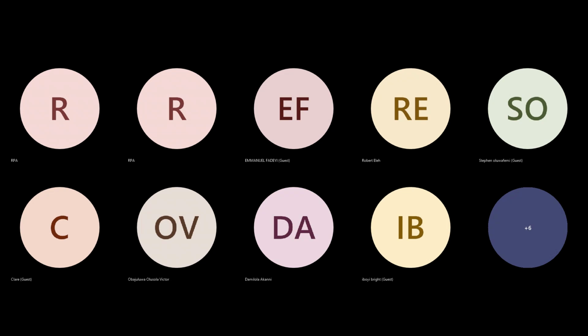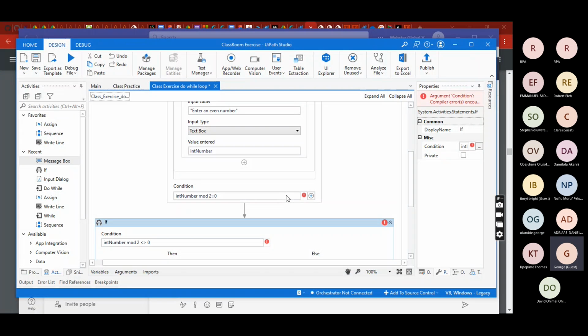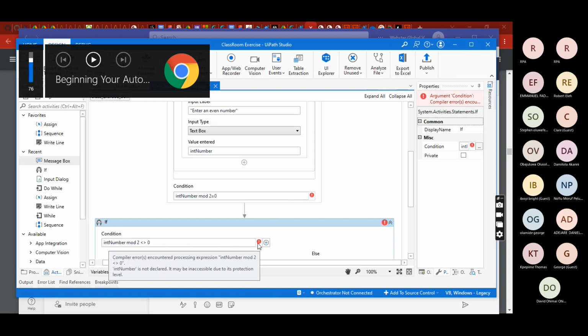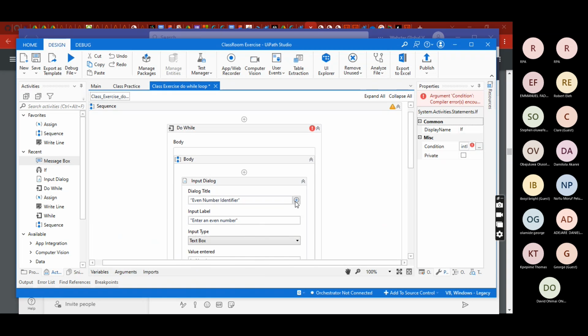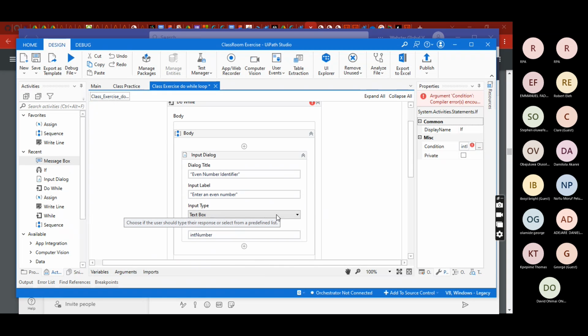So David, let's see. Okay, this is my screen. This is the error counter. So put your pointer on the error. Number is not declared. So what does that mean? You're meant to check the scope of your variable. This is not something I'm going to detect for you every time. Check your variable and check the scope.